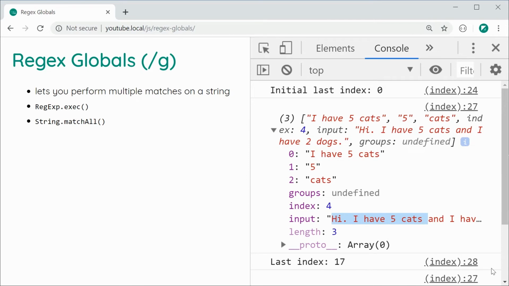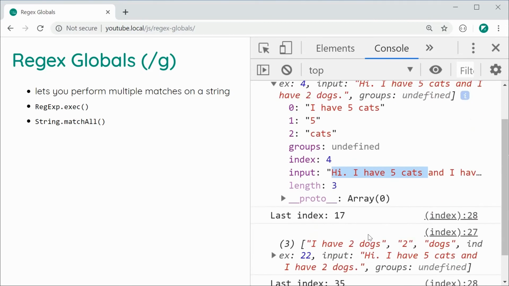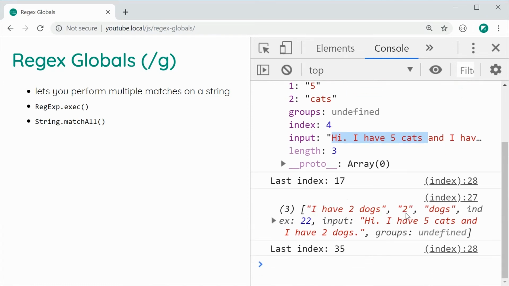So basically this lastIndex says where the exec method is going to begin searching on the next call. So basically, when we called exec down here in the second loop iteration, it actually started searching from index 17 onwards. So basically right here.